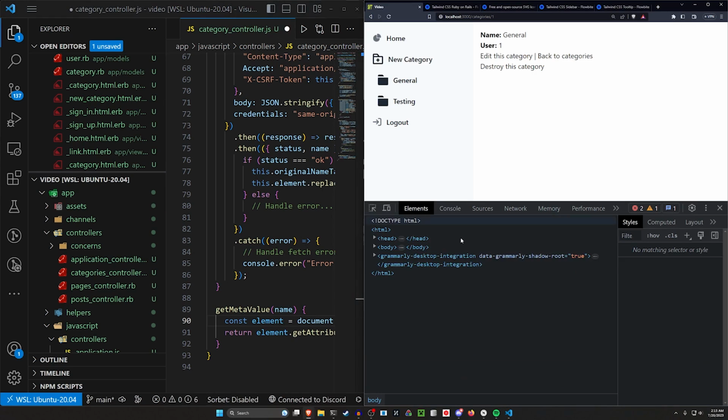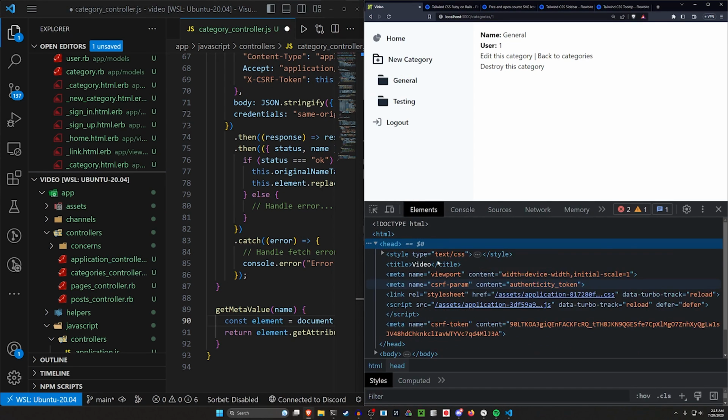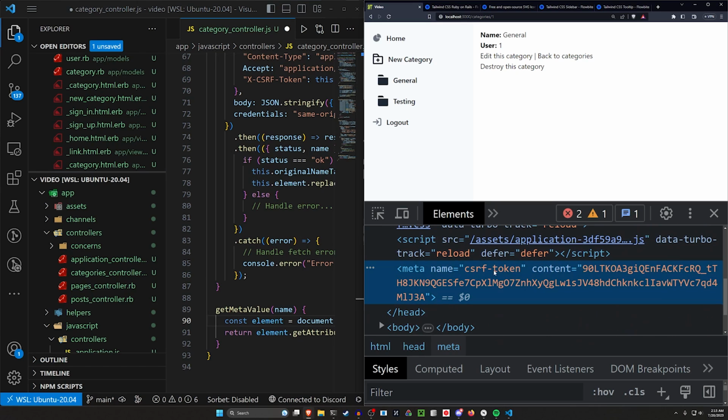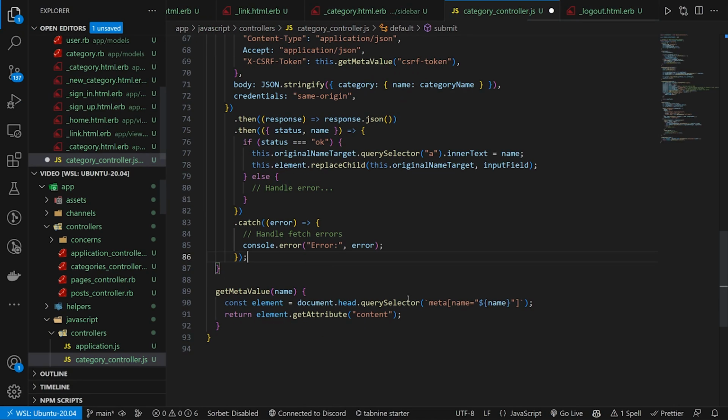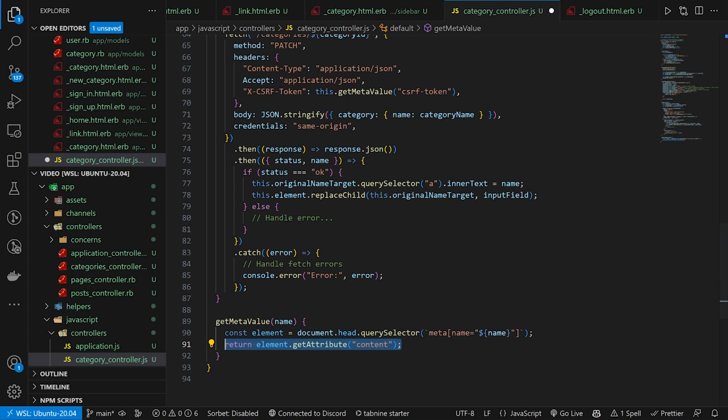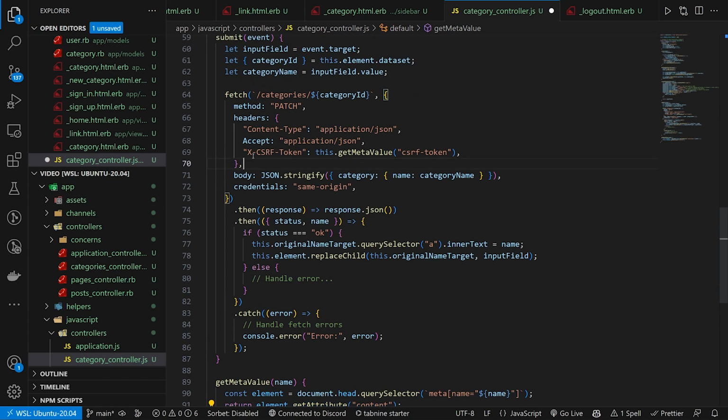If you're not familiar with that, if you come into your elements inspector, come in here to the head and scroll down, you should hopefully see a CSRF token right here. This meta tag with a CSRF token is what we want to grab, so we can say this is in fact a real form, and then we return the element. Okay, so that's that. That gets us our first bit here for the headers.